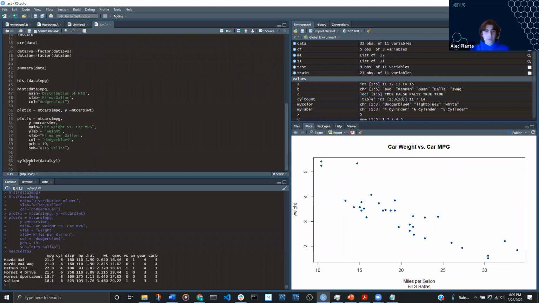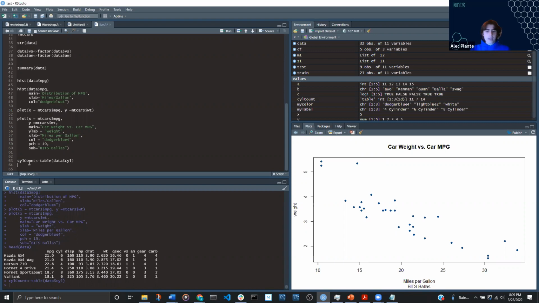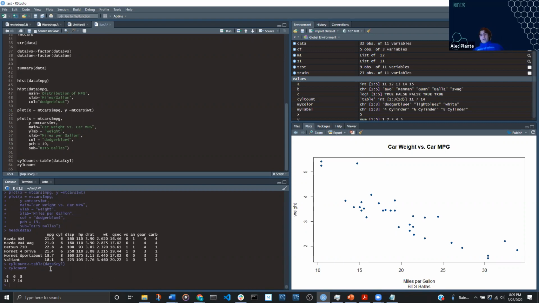Let's do cylinder count. We're going to call it this, right? So now let's type out cylinder count. Okay, cool. As we can see from this little table it gave us, there are 11 4-cylinder engines, 7 6-cylinder engines, and 14 8-cylinder engines. Cool, right? Interesting to learn more.